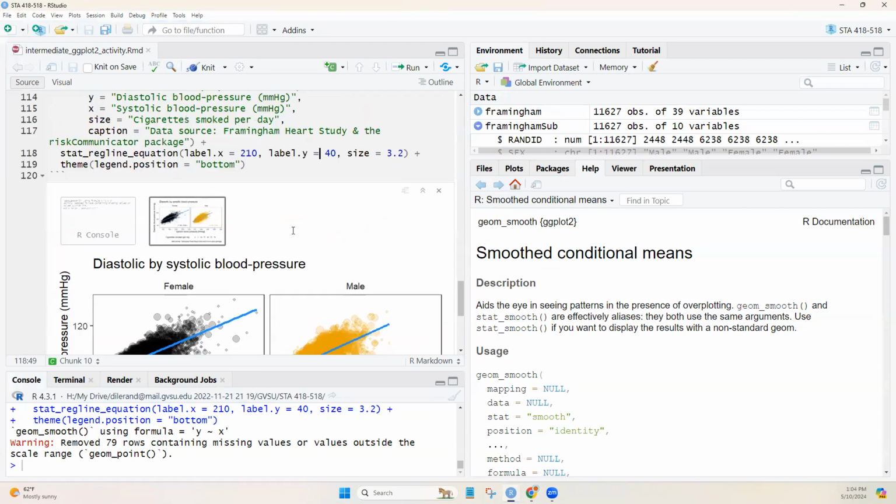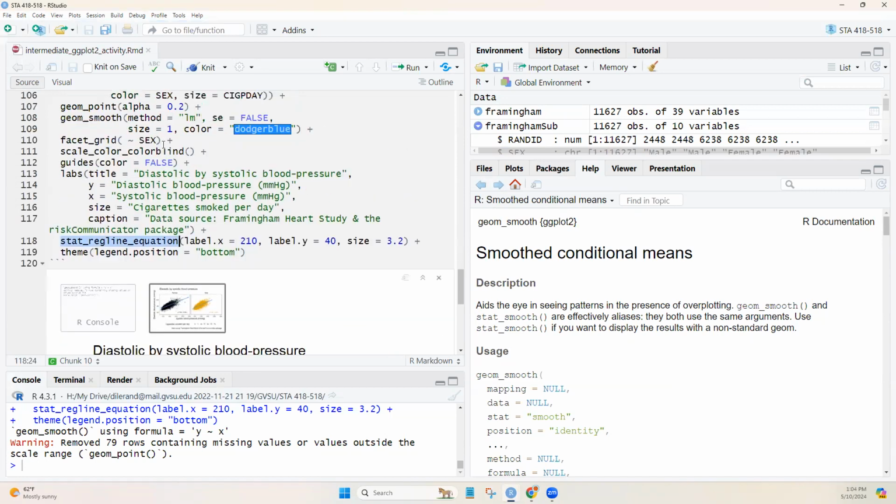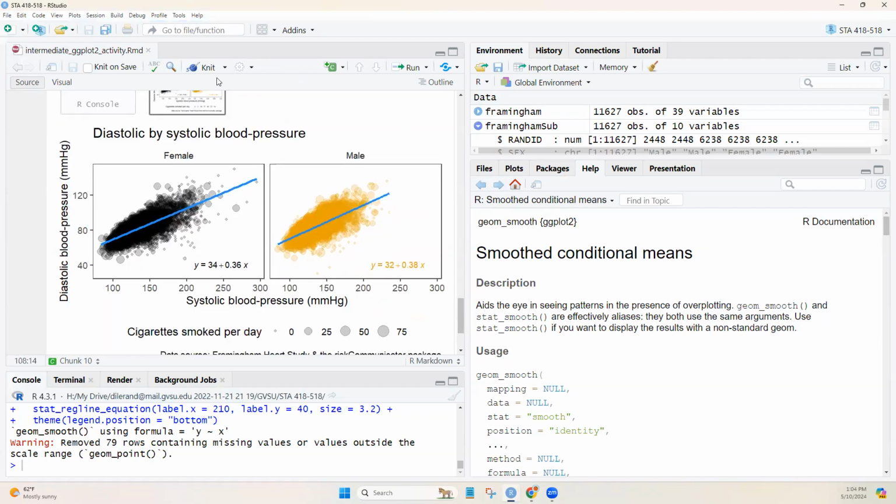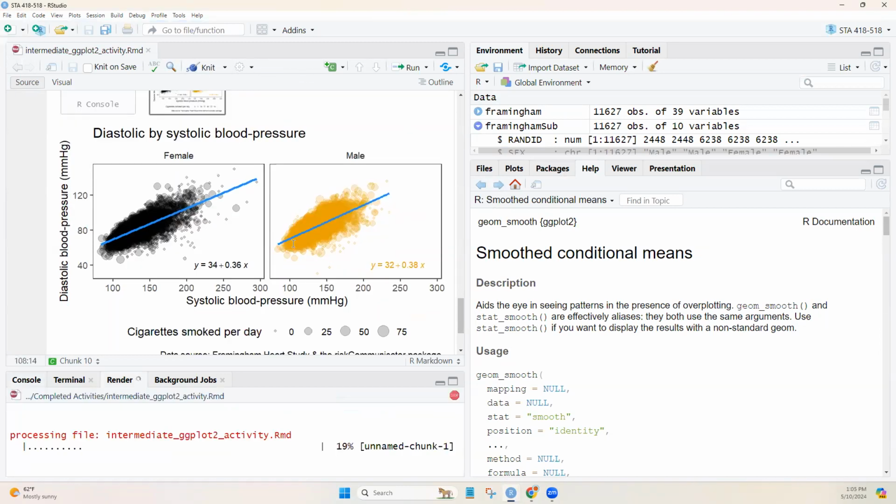It extracts the estimated regression equation components from the same fit that was used to obtain geom_smooth with the lm option here. Okay. So we can knit this and take a look.